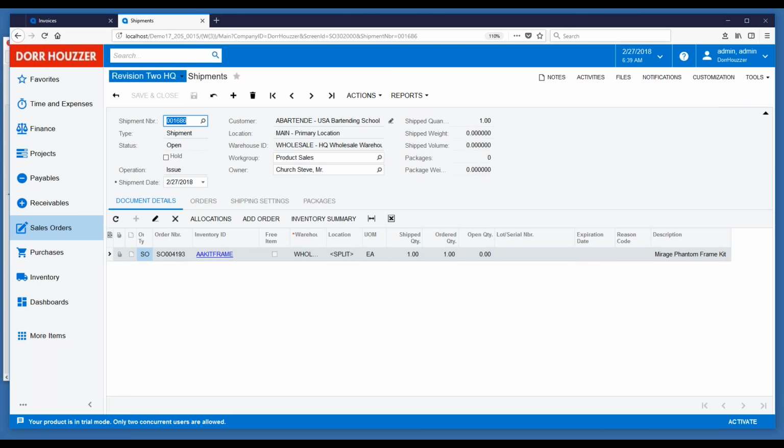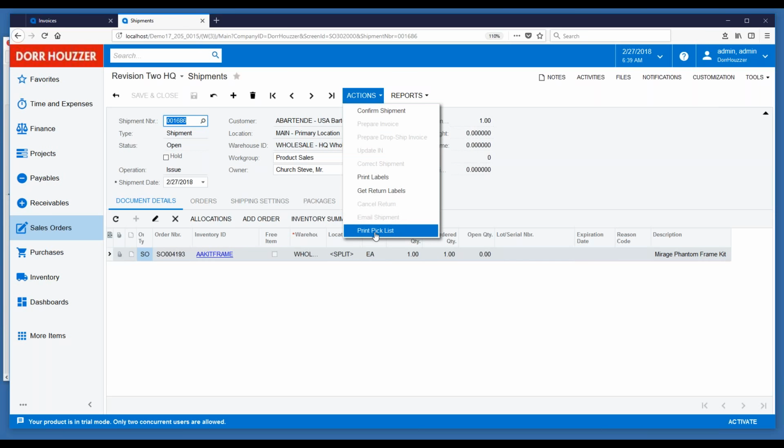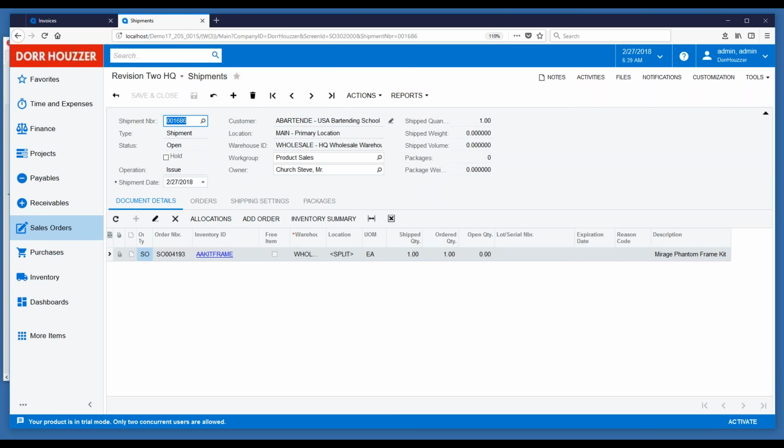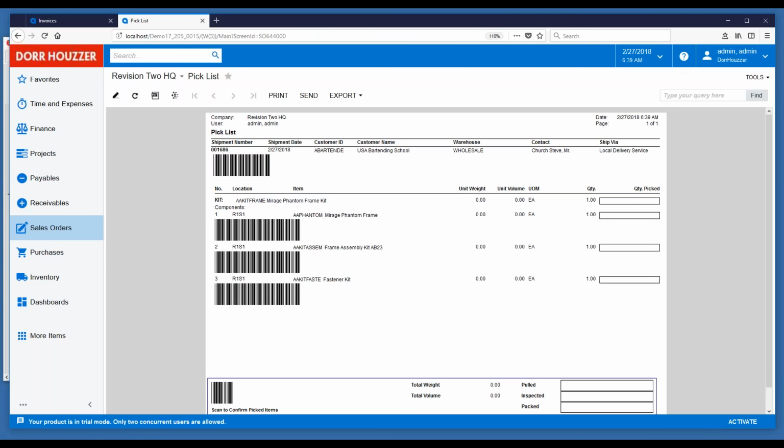All right, so this creates a shipments page for me. Lots of different things you can do from here, but what I really want to point out is this pick list. If you print out your pick list, even though what we ordered was this Phantom Mirage frame kit, it's telling us to pick these 3 items. So we need the frame itself, the frame assembly, and the fastener kit. And you can see the barcoding. You can put it right on your pick list, to make sure you're pulling the right item.